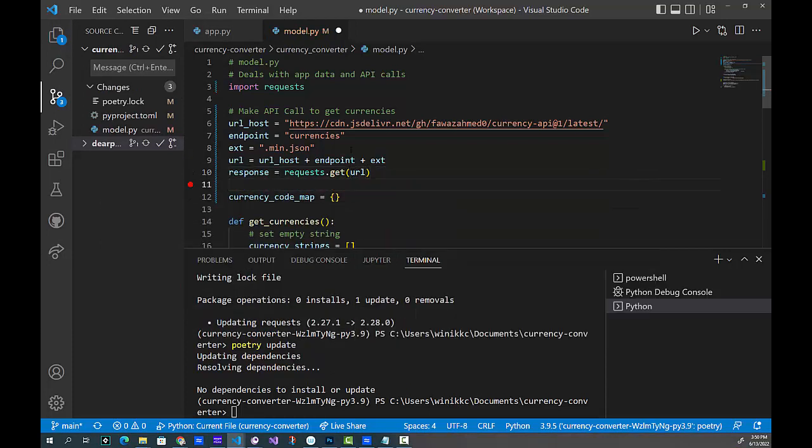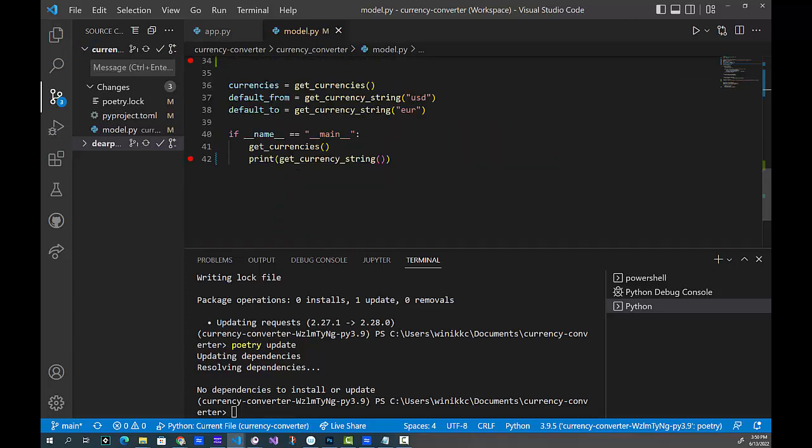Now, here's the thing. We might have different responses here. So I'm going to put a little breakpoint in here, and I'm going to save my changes. And then I am going to print response down here.